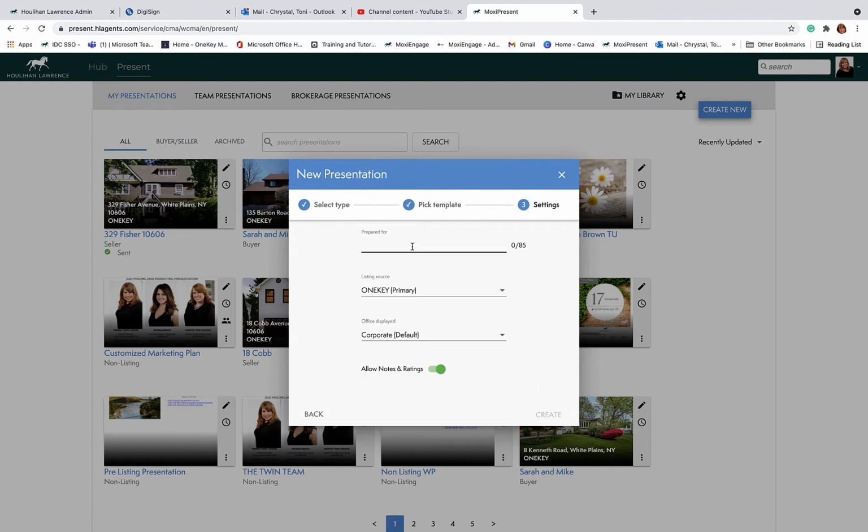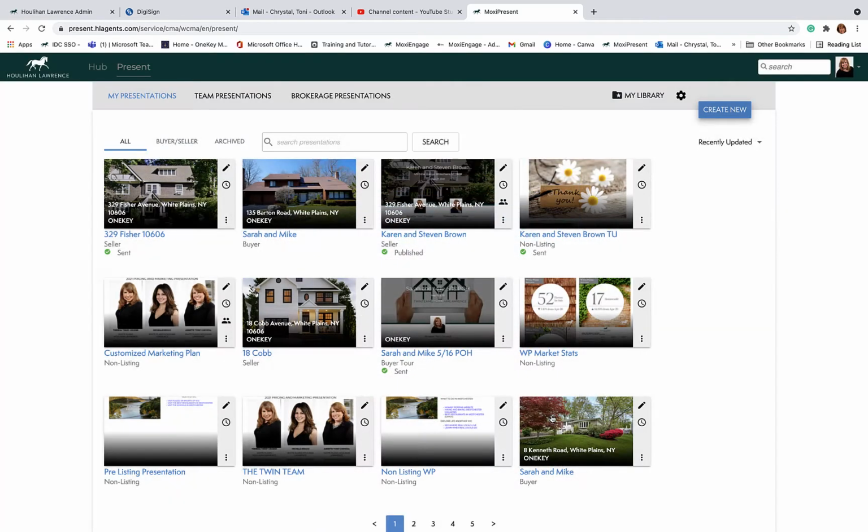This is for my new buyer. Let's just call it Sarah and Mike. And I am going to make sure that the allow notes and ratings button is clicked to green. And I'm going to press create. So from here, it's going to generate on my screen and it'll land over to the left side of my screen. And this is going to be my buyer tour for Sarah and Mike for Saturday.